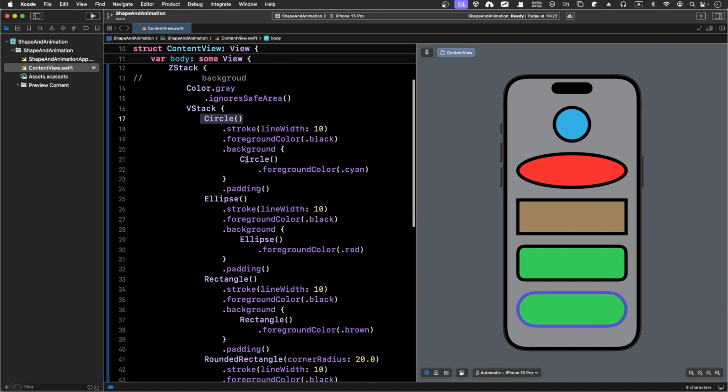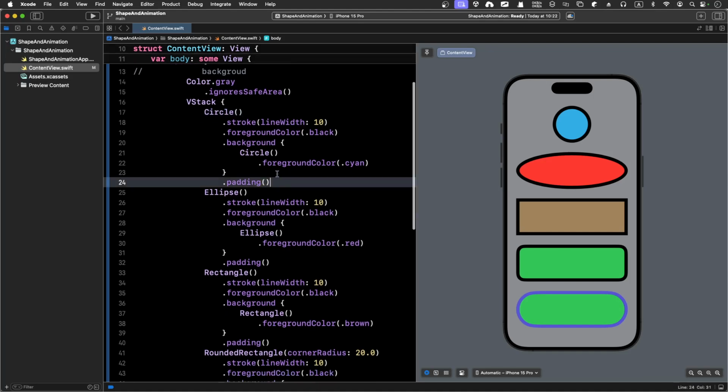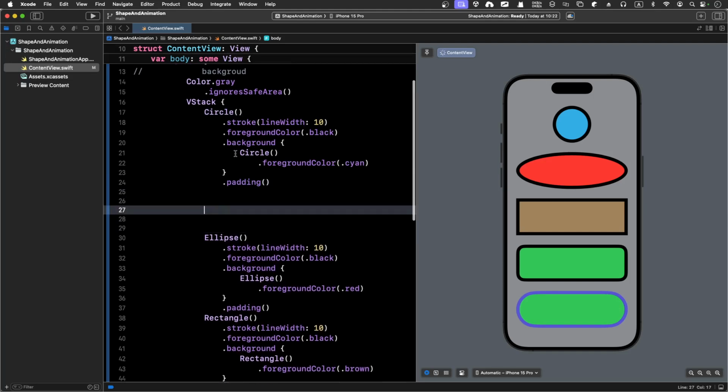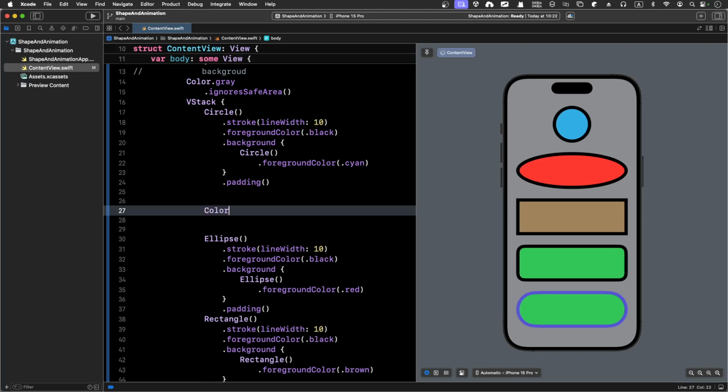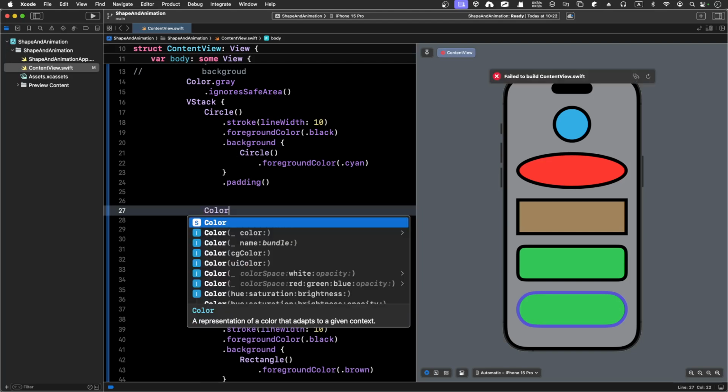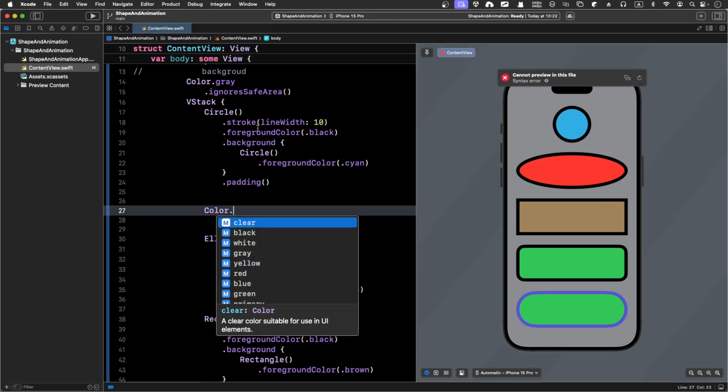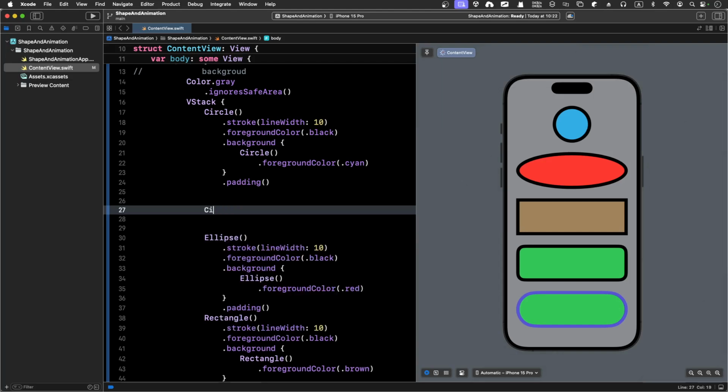So yeah, let me show you guys how it is done. Okay, so let's use this circle as an example. So first, what I'm going to do is to have exactly the same color as the above, which will be cyan. Okay, so let me just get you guys a circle.